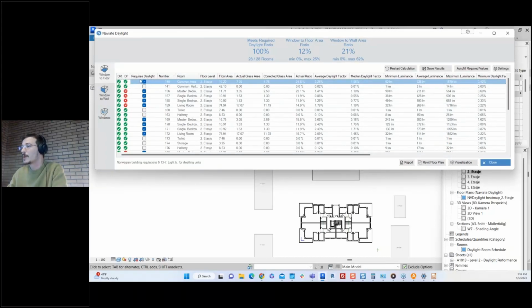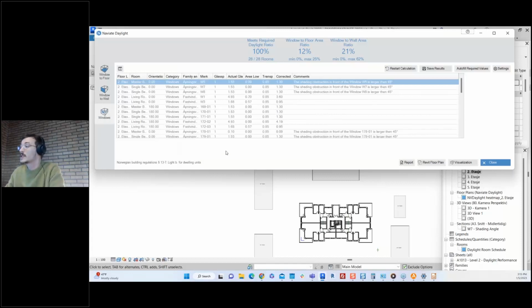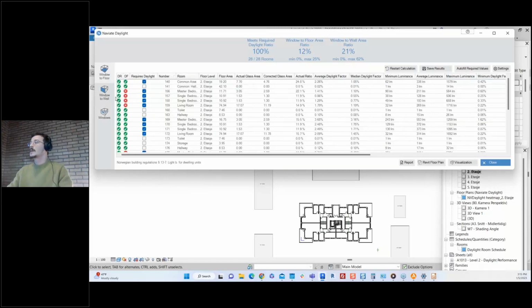One, window to floor. This is the main dialog, and I will talk mostly about this one. And window to wall, so we are also providing data about the window to wall ratio, and we'll also provide a lot of extensive data about your windows within the rooms that you have selected. Back to the first tab. So this is kind of the main grid view, so to call it.